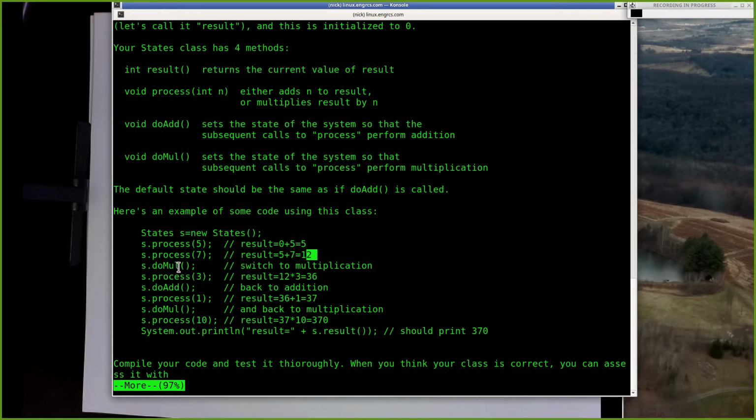If I say do_mul, that variable is still 12, but I'm in the multiplication state now, and if I process 3, it takes 12 times 3, the internal value is now 36. I can say go back to addition, process a 1, 36 plus 1 is 37. I can switch back to multiplication, process 10, 37 times 10 is 370. And now if I look at s.result, I should get back a 370. So it's just playing with this idea of state.